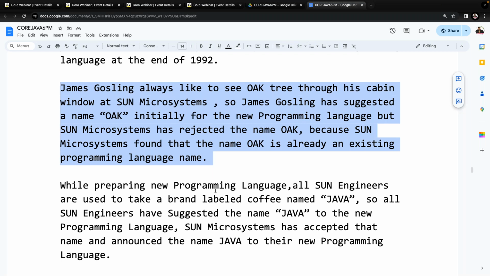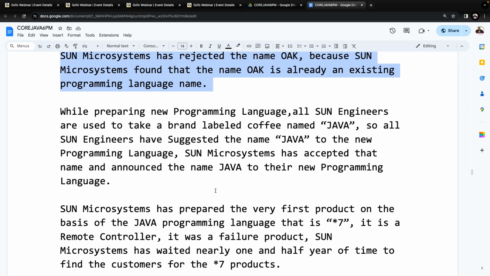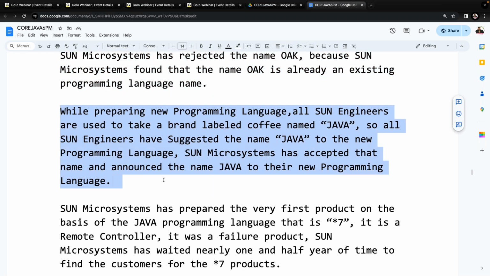Meanwhile, all the Sun engineers used to take one brand of coffee at the Sun Microsystems cafeteria. The name of that coffee is Java coffee. With this kind of thinking, Sun engineers suggested the name Java to Sun Microsystems. Then Sun Microsystems accepted that and announced the name of the new programming language: Java. That's it.